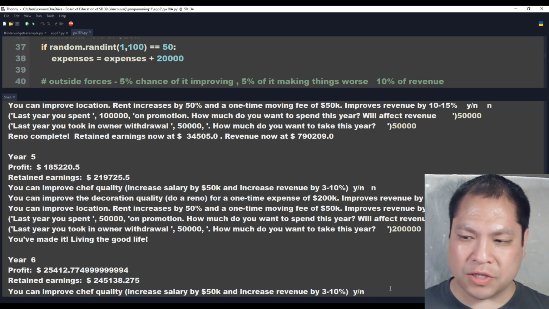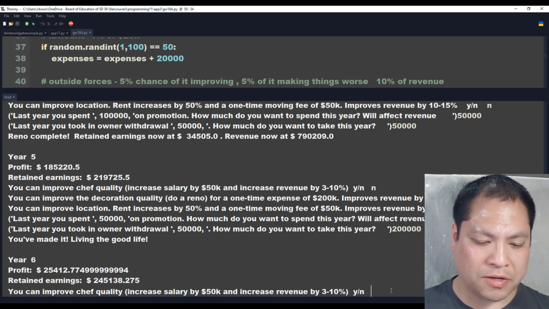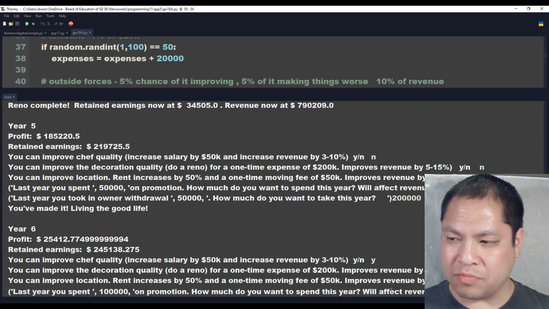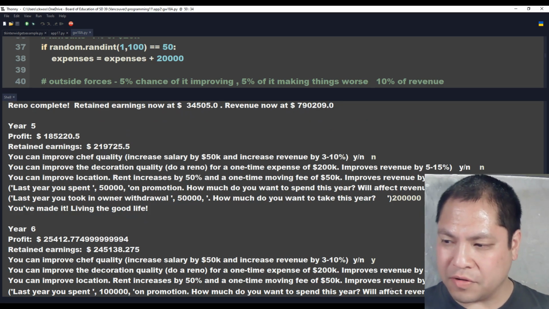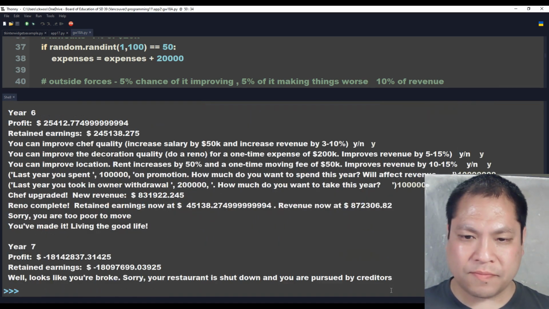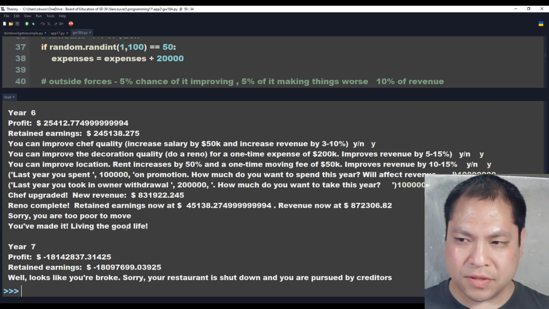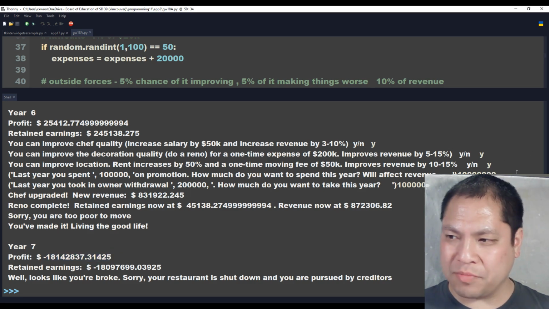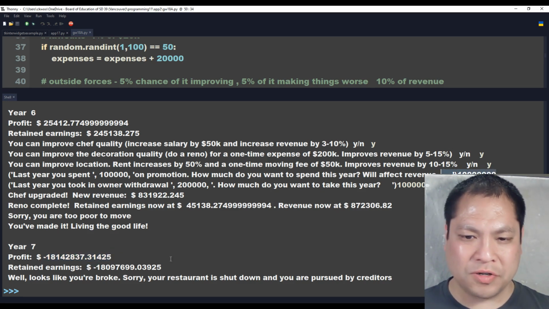Okay, I just want to lose at this point so that we can show how it looks when we lose. So let's spend, say, $1 million on promotion. That'll make me lose for sure, I believe. And we want to take that much. Okay. So year 7 profit is negative, I don't know, million something, probably because I put a ridiculously high number in promotion. And retained earnings is also super negative.